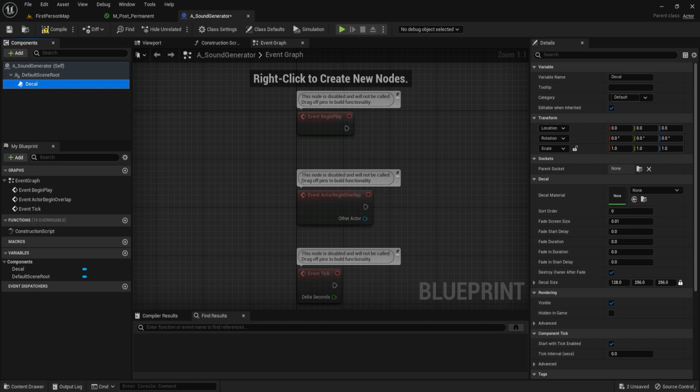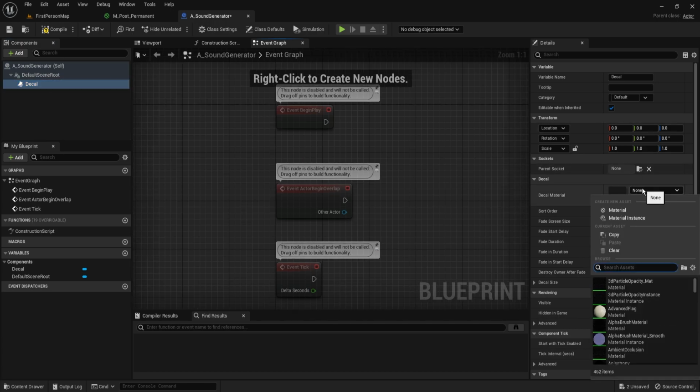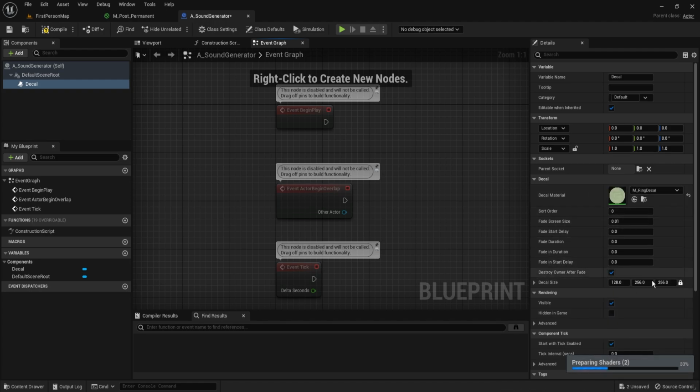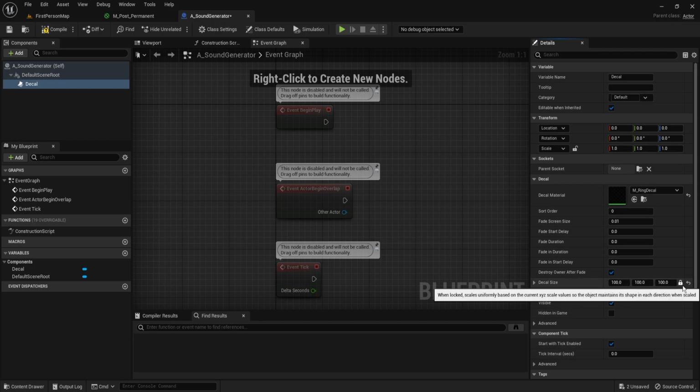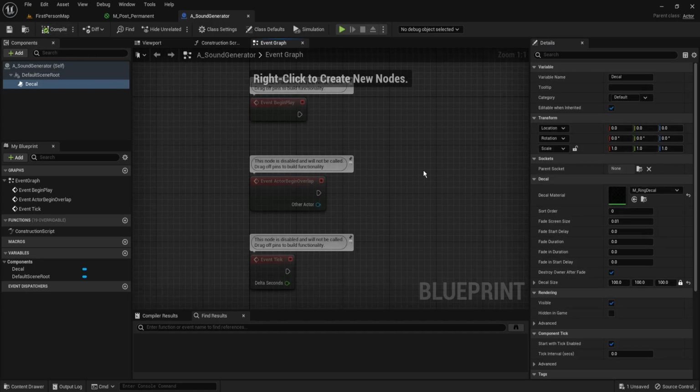And I want to make sure that everything's correct. So first, select our ring decal. And we want to make sure the size is uniform. So I put 100 and 100 on all of them, because there is no way to modify the decal at runtime. You can only modify its scale. So we have to do that. So that's why everything needs to be the same here. Just double checking there's nothing else that needs to be changed. Nope, everything left as is other than that.